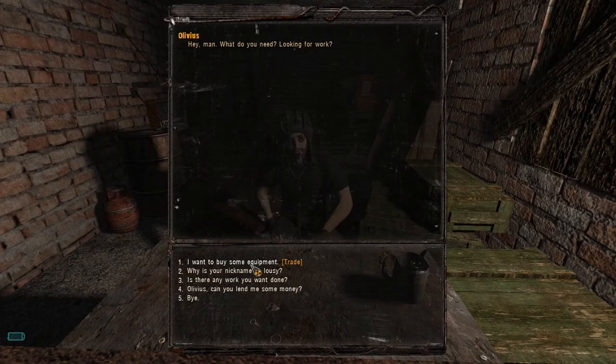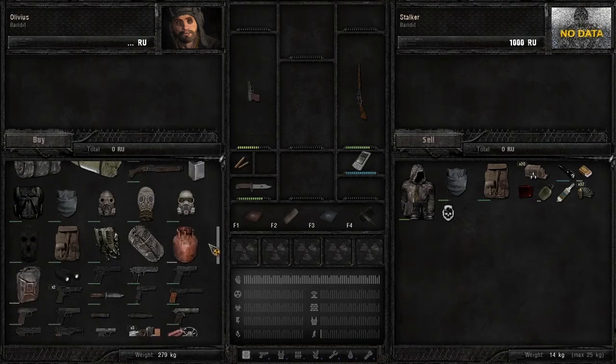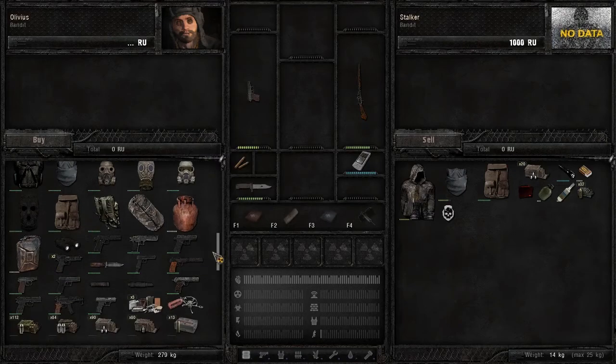Now Olivia's here is selling too much crap, and these guys are just bloody bandits, so they shouldn't have so much stuff. That's why you need Trader Overhaul. Here's the difference.